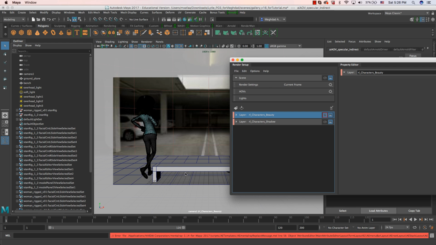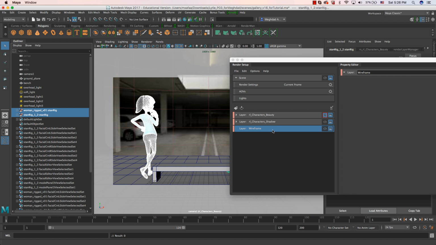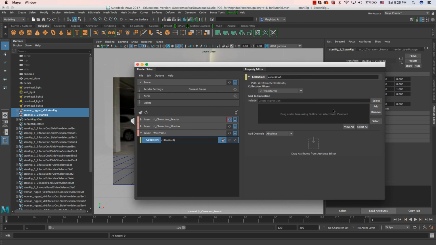since the bench is not a CG element, I don't want to see the wireframes of the bench. I don't want to see the wireframes of the plane. I only want to see the wireframes of the characters. So I guess for this case, it's better to create a new render layer, gonna name it wireframe, and I'm going to only load in the characters in it. So I'm gonna create a new collection, add these 2 characters to that.